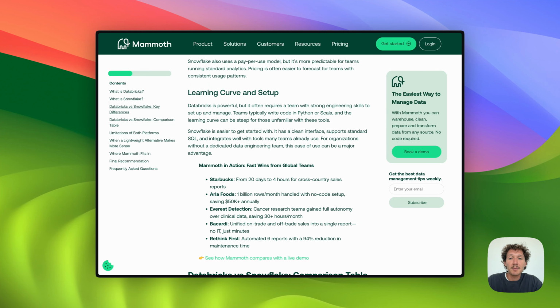Now, learning curve and setup, this goes back to the use cases, right? Databricks is a lot harder to pick up than Snowflake will be. Both are slightly technical. Well, Snowflake is slightly technical. Databricks is a lot more technical. If you're an engineer and you are writing code in Python or Scala, then you'll be able to pick up Databricks and work with it. But you do need those engineering skills coming into it. If you don't have them, it's going to be very difficult to just pick up and run with Databricks.